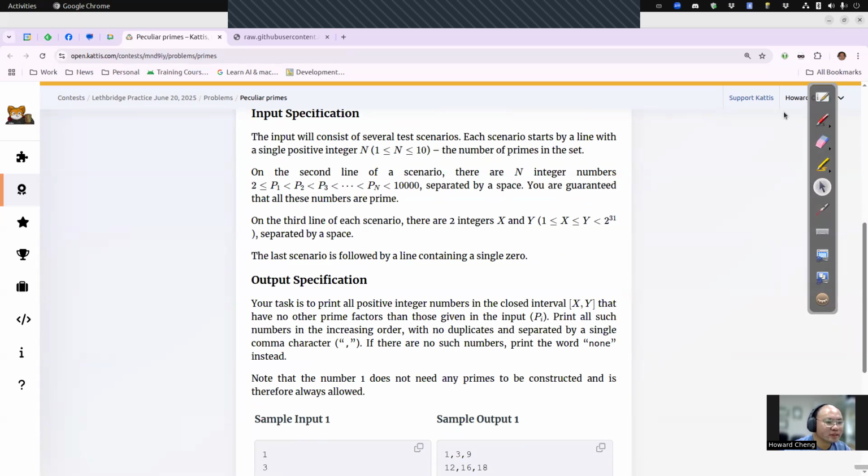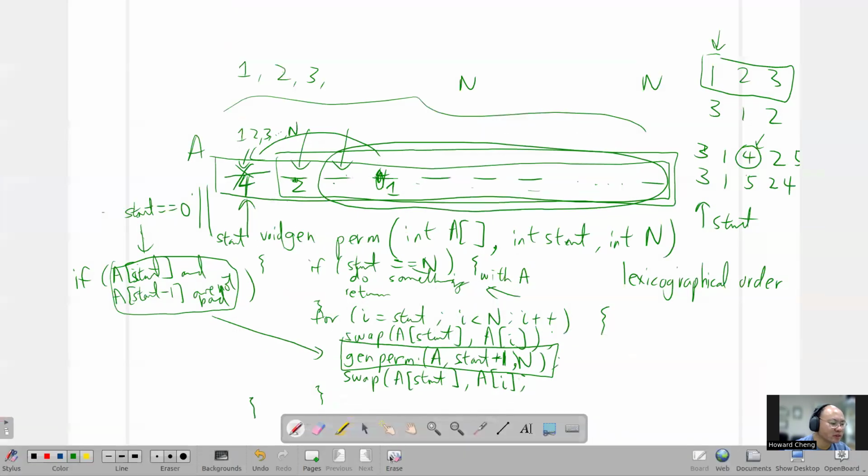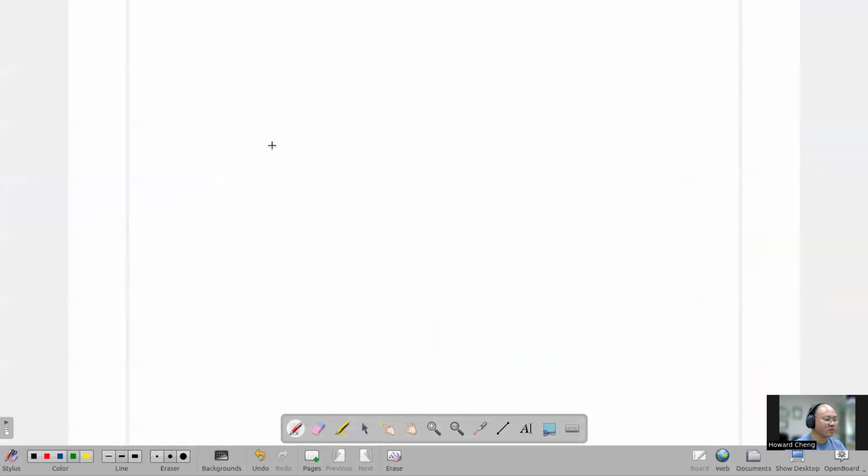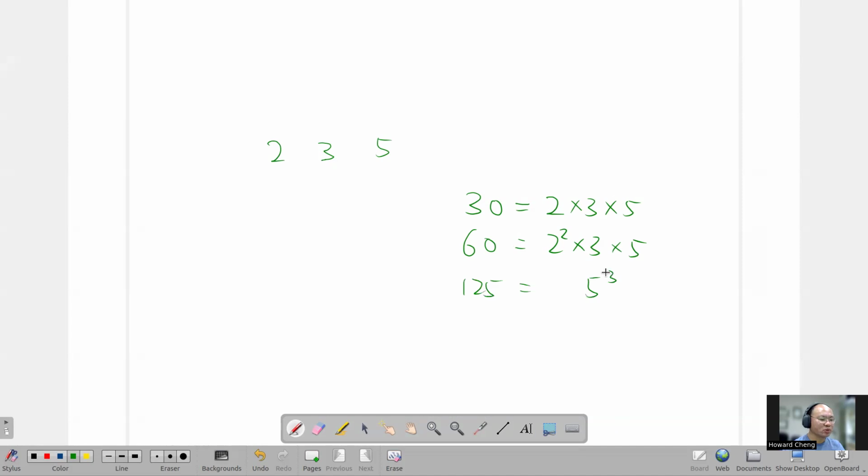Okay, so for example, if they give you just 3 primes, 2, 3, and 5, then 30 is 2 times 3 times 5. So that's good. 60 is 2 squared times 3 times 5. So that's good. You don't need all of these primes. So for example, 125 is 5 cubed. 2 and 3 don't appear, but that's still okay.